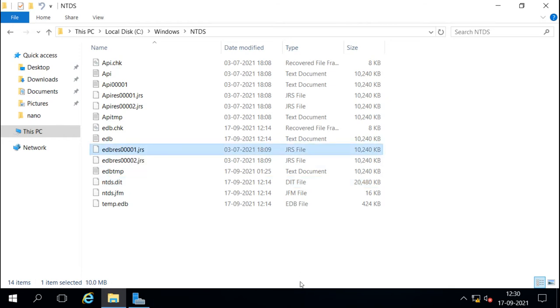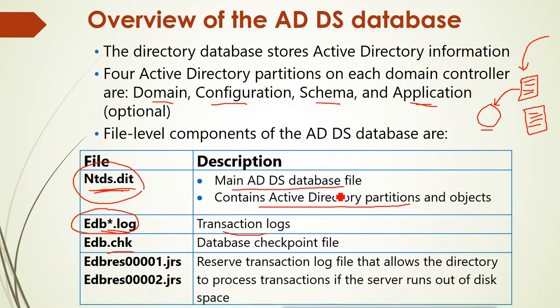Then the other file is this EDB checkpoint file. This is a checkpoint file for the database. Now, checkpoint file means what?